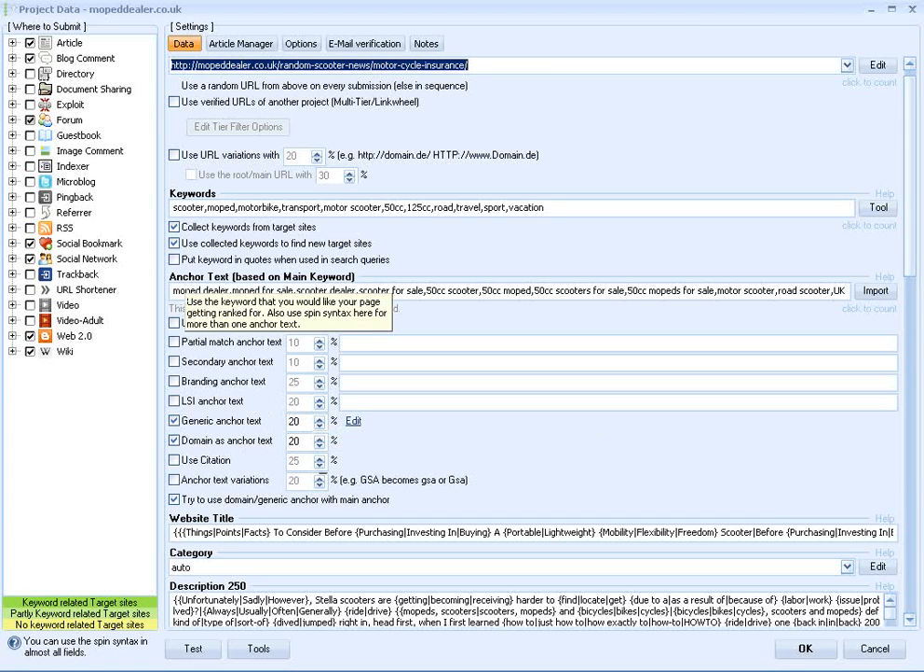Generic anchor text I use between 20 and 30% of the time. Domain as anchor text I use between 20 and 30% of the time. So in this case, this is a 60% subset of the whole lot. So 40% of the time it won't use these at all, it will use those. So rather than about 3.3%, you're looking at just under 2% of the time each one of those is going to be used.